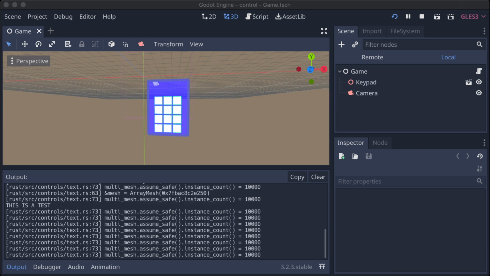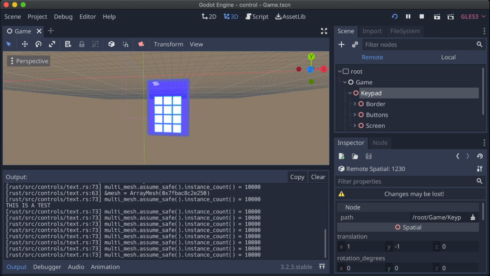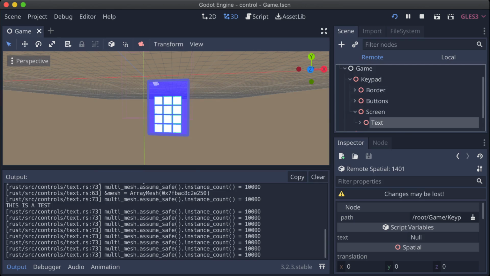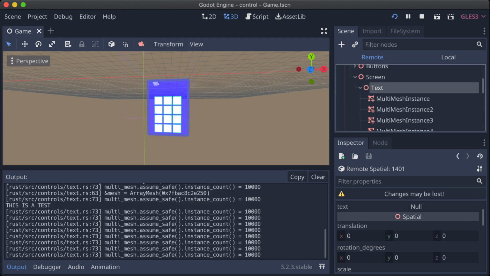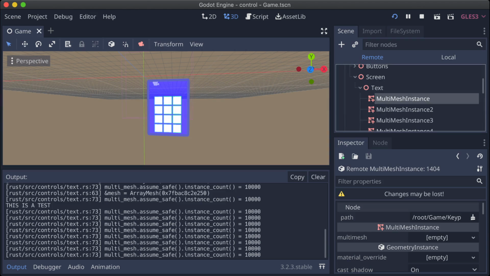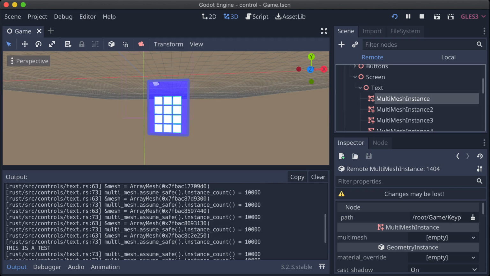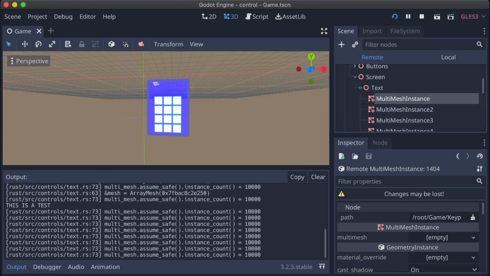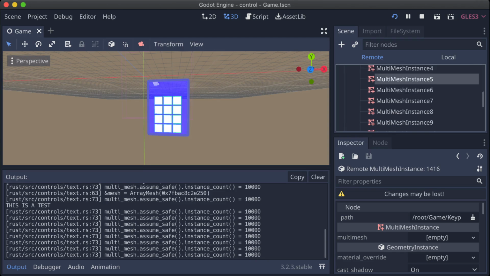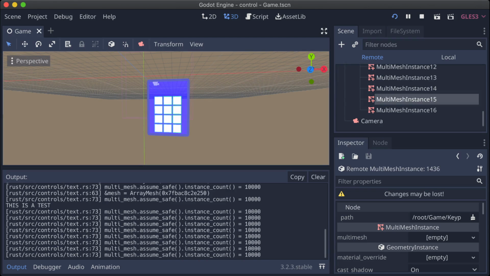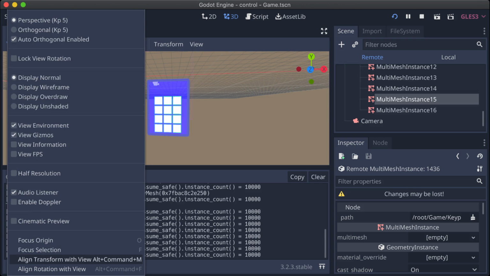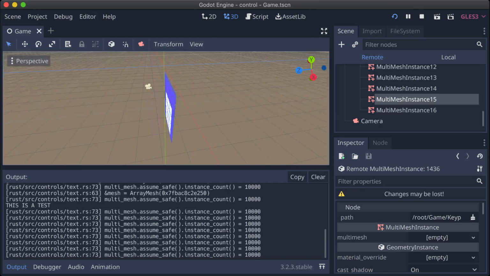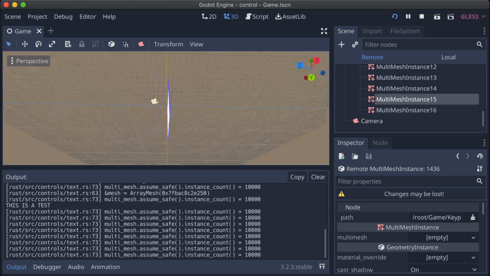That'll run. Okay. A remote inspect on this. Okay, instance count is 10,000. Screen text. Text is set to null. Don't quite trust it. This is a test is being set. No, still not there.